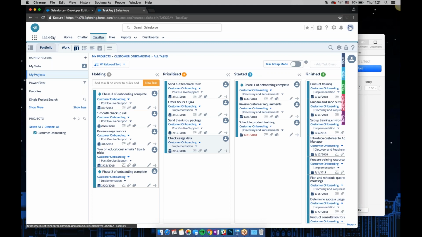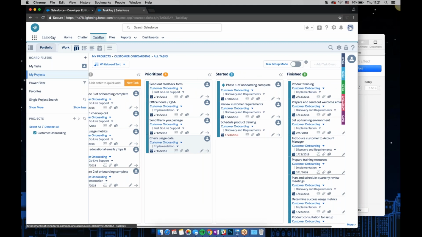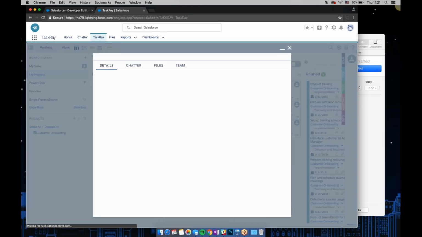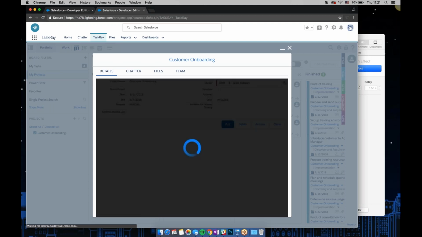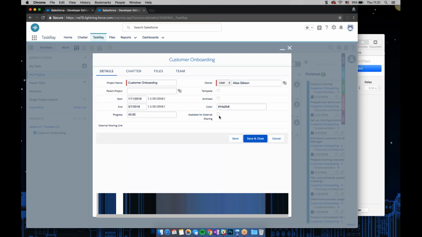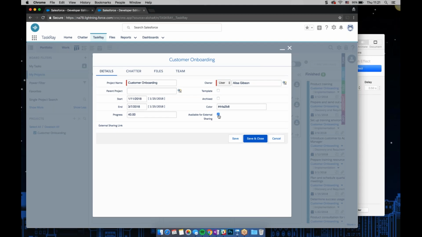And right here, I have my customer onboarding project already set up. So I would open up project details, and I can see my two new fields right here available for external sharing and external sharing link. So click Edit. And to make this project available for external sharing, you would just need to check this checkbox and click Save.